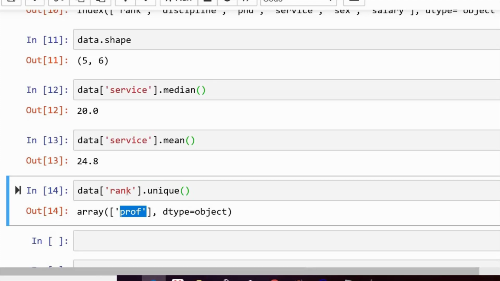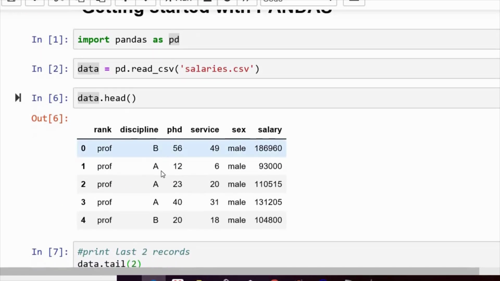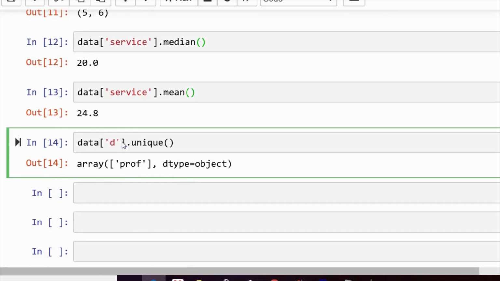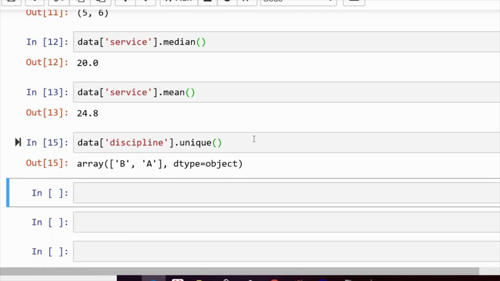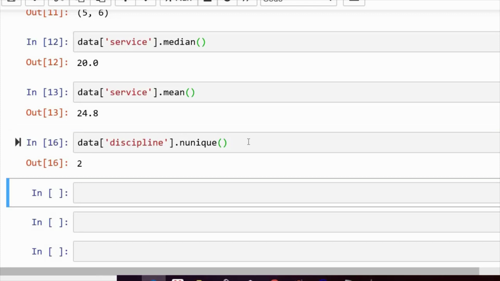Similarly, if I want to do it for another column, let's say discipline, which only has A and B, you can see that A and B are two unique values inside that column. If I don't want to see the actual values, and I just want the number of total unique values, I can use nunique, just like this, and here you go, 2, right?